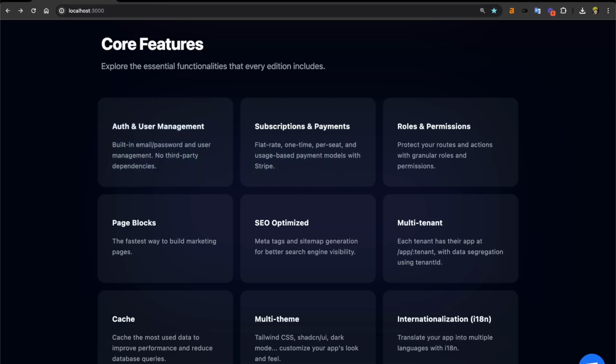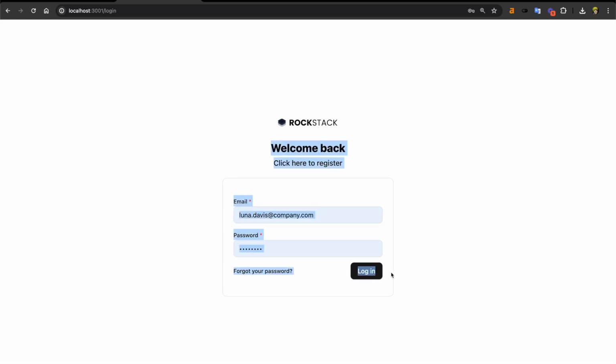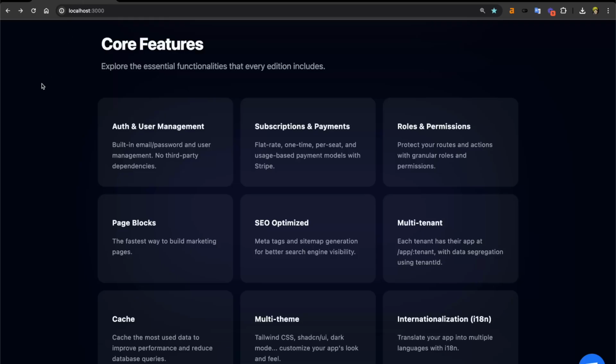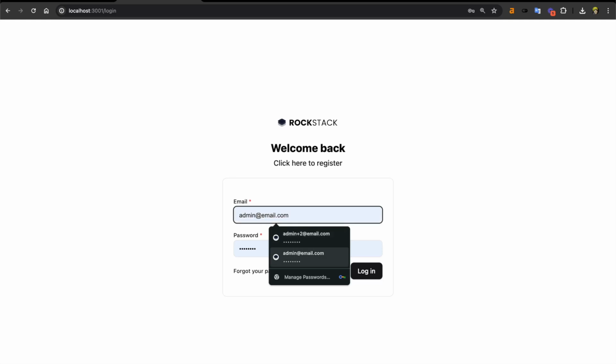And as you saw, we have this built-in email and password. It's not tied to any third-party library. Now, subscription and payments. Let's go back as an admin user.